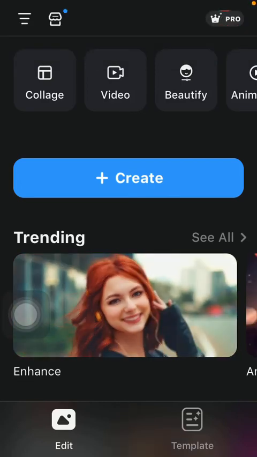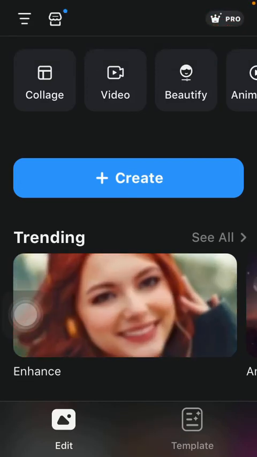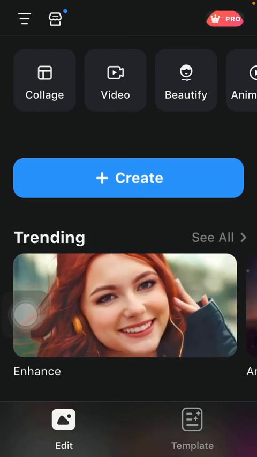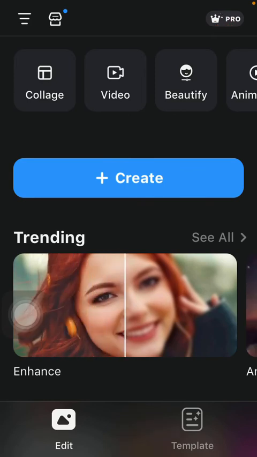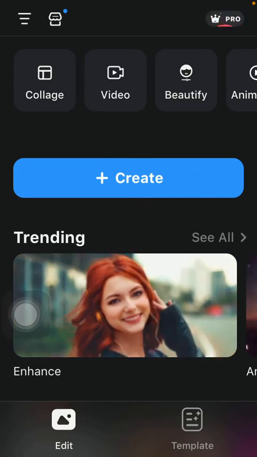Hello guys, in this video I am going to show you how to use the enhancer function to fix blurry pictures and colorize all the pictures on the Polish application.